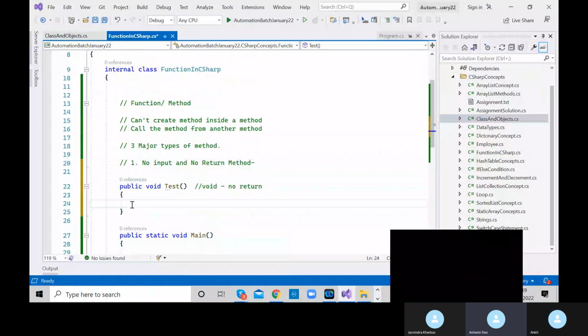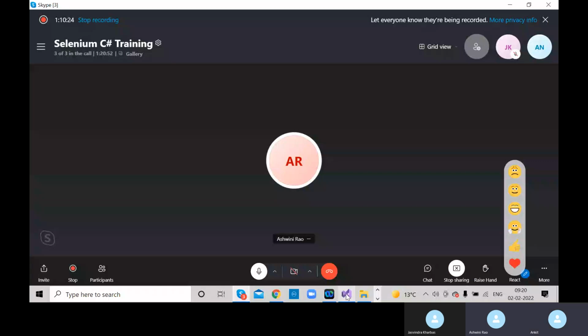Hello, Aniket. Yes. Your screen is static. I'm not able to see whatever you're writing on the screen. I can only see the empty void test method. Okay, let me share it again. Let me know if you can see now. Is it visible? No.